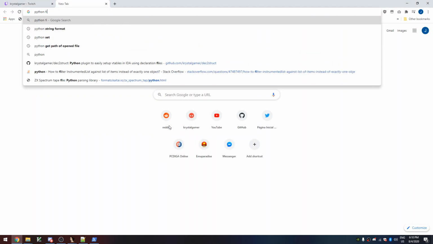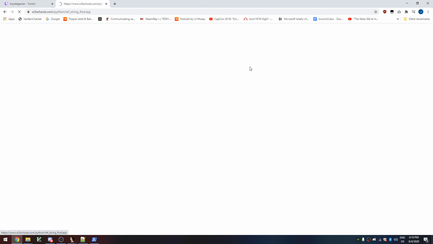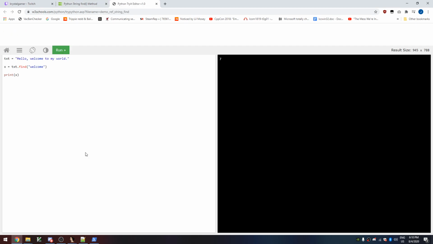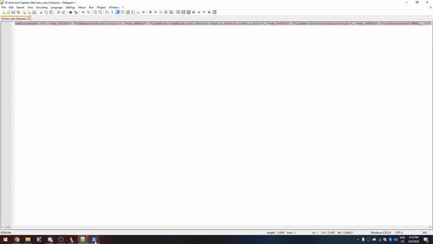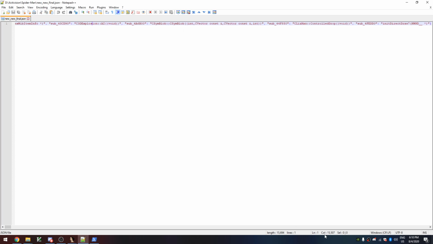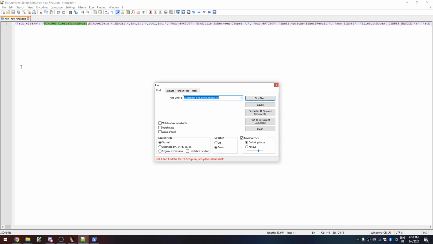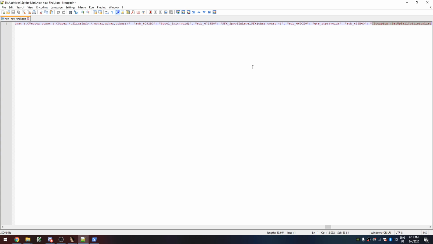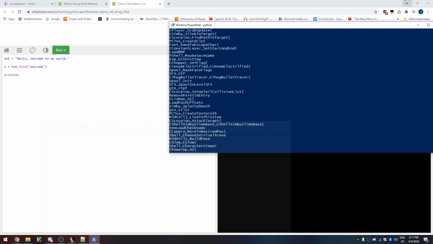Let's see, Python find. Why is it not finding it? Run. Let me just get one of the examples. I need to copy that line. Oh yeah, just being dumb. So, setup Scorpion. So this is the problem, right?